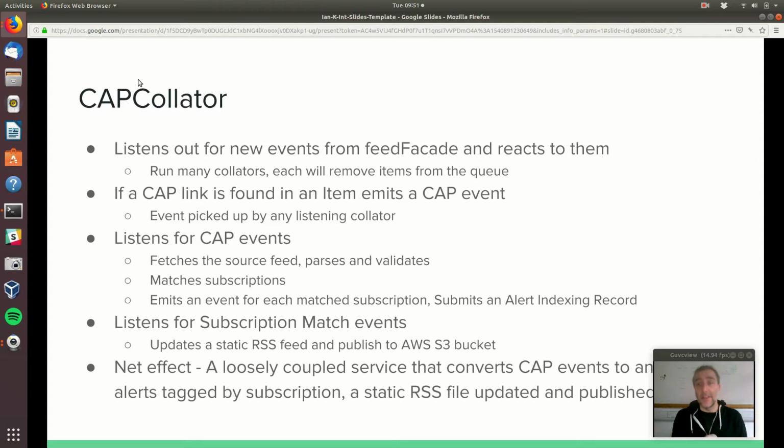But if they are, then it'll say, okay, I think I've got a CAP event here. It'll fetch the actual XML document, which is the CAP alert, and then try to parse it to see whether or not it parses. If it parses, it'll then do some other validation. So we want to make sure that the polygon is actually a closed loop, for example, or that the polygon doesn't cross itself. We can do all that error checking. If we think we've got valid CAP, then Cap Collator will itself issue a topic which is a valid CAP event.